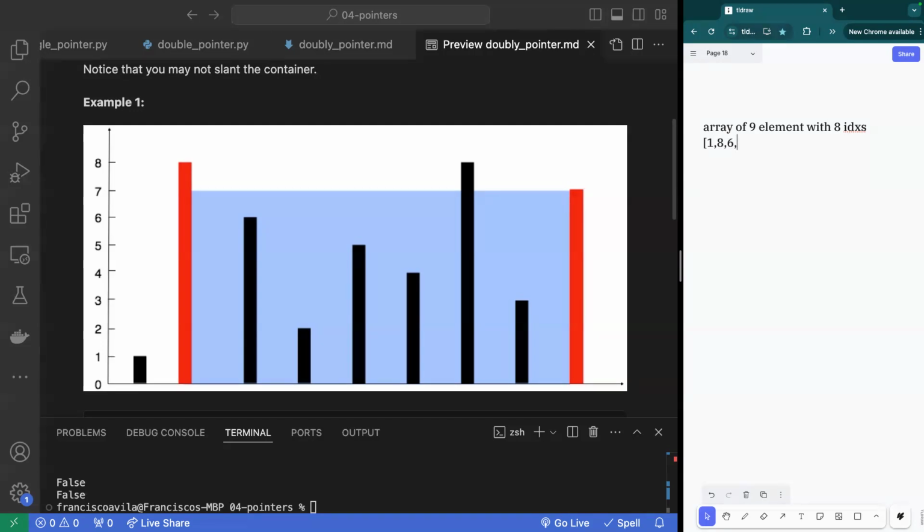Index 3 looks like it's a 2. Index 5, I think that's a 4. Yeah, it's 4. Then at index 6, we have another 8. All right, at index 7, we have 3. And at our final index, index 8, we have a 7.